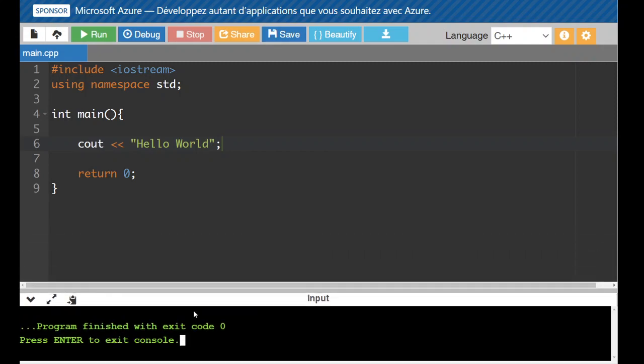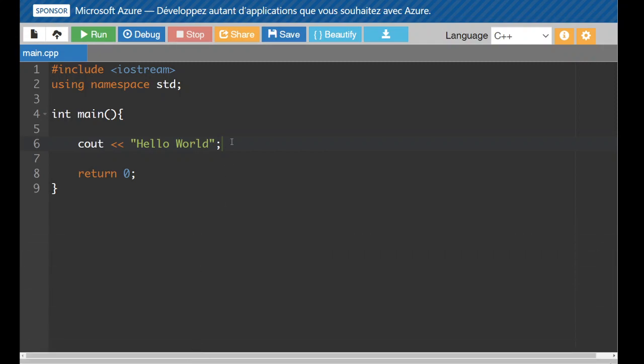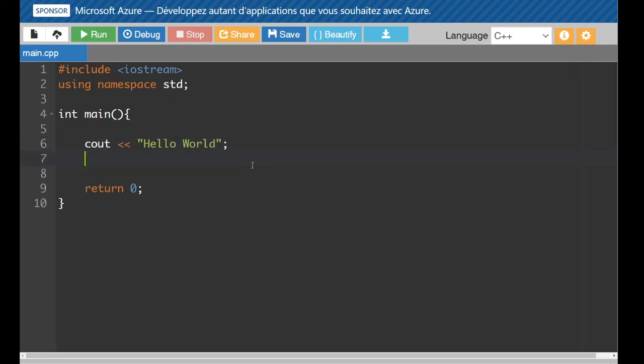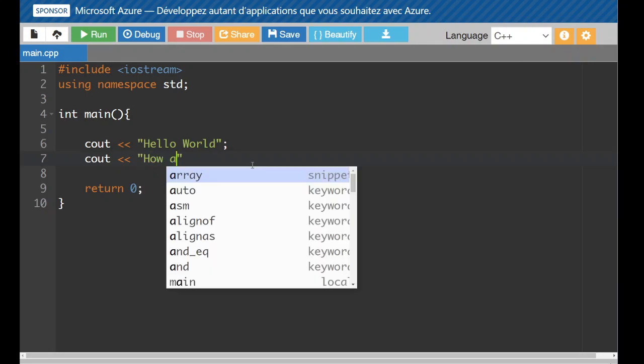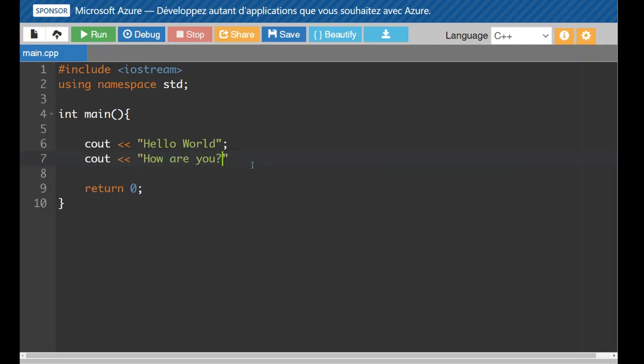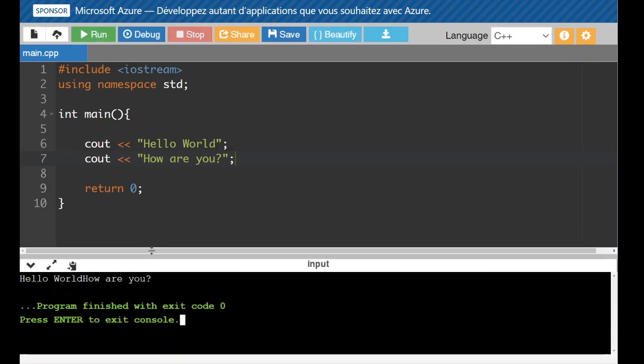We're going to put in another line of code here just to see how it functions, and we'll put another cout here on the bottom. And we will say a greeting: How are you? There we go. And let's see what gets displayed here. So we're going to run this, and I'll pull this up.